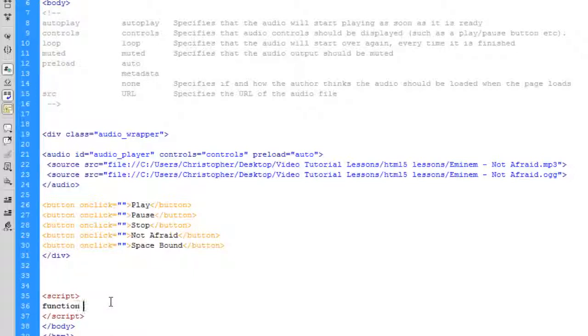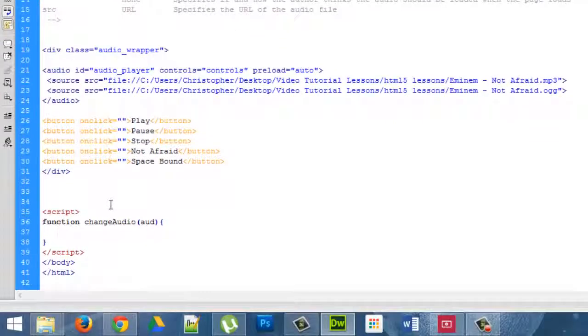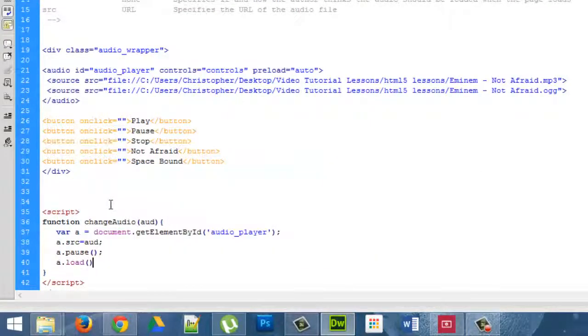And for our song changing, we're actually going to change it by creating a function. And you first have to do document.getElementById, which we're going to hit the audio player, just like that. And we're going to say a.src equals audio. Then we have to do a.pause, a.load, and a.play. That's how we can actually change the audio. I know it seems a lot, but just trust me on here.